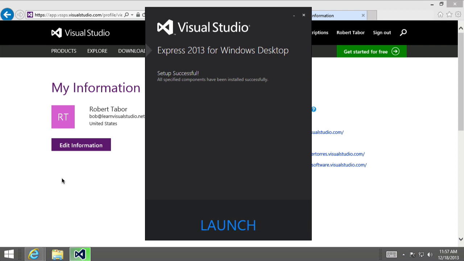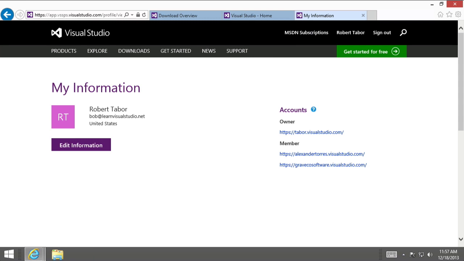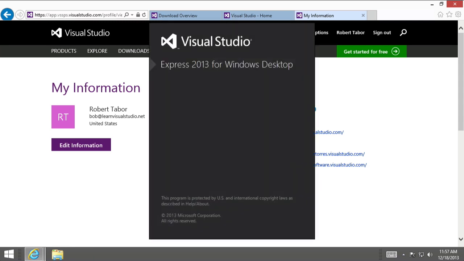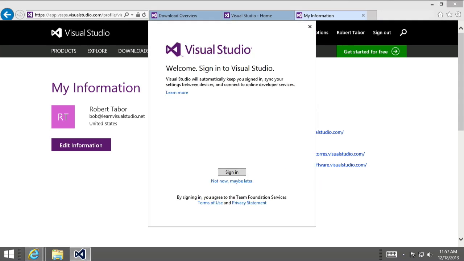Okay, so once everything's been set up successfully, you're going to see the successful setup message in the setup application, and we will want to click the launch button here at the bottom of the window to start Visual Studio. And here again, we're asked to sign into Visual Studio. This time it explains you're going to gain some benefits from signing in. However, you can skip this step if you want to with that little link below the sign in button.